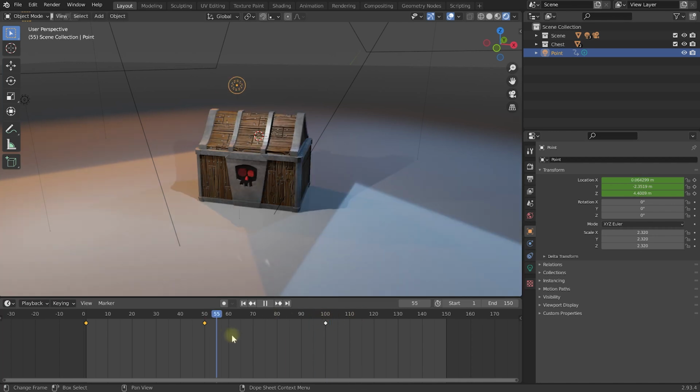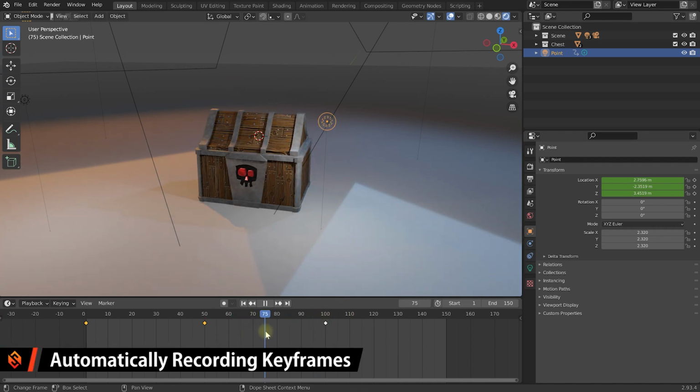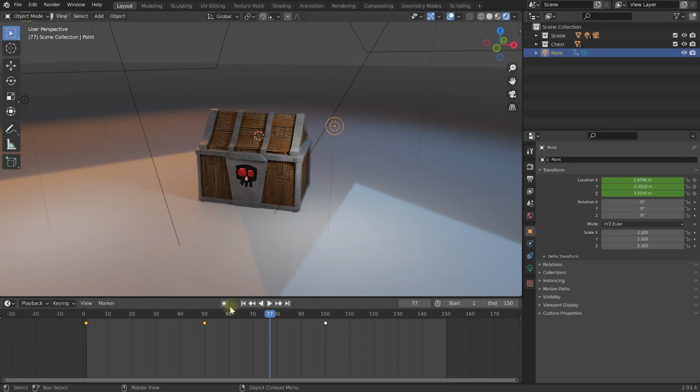Cool, that looks pretty good. Now, another way to create keyframes more automatically, so you don't have to manually insert them all the time, is to enable automatic keying. In Blender, on the timeline panel, there's a little record button here. If you click this, you're going to enable auto keying. That means that the moment you change a property, it will automatically record a keyframe against that.